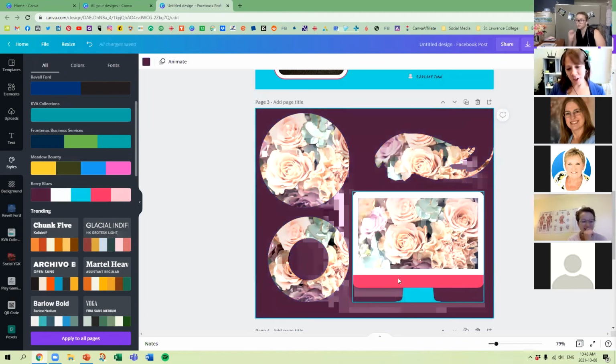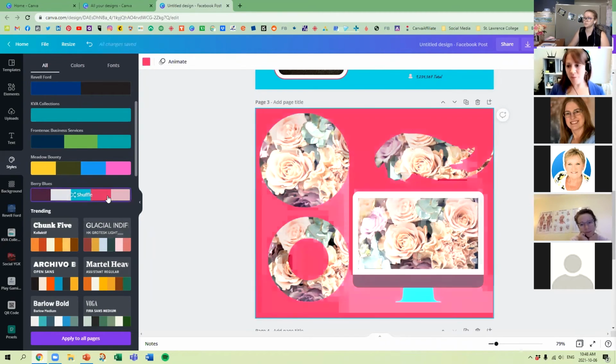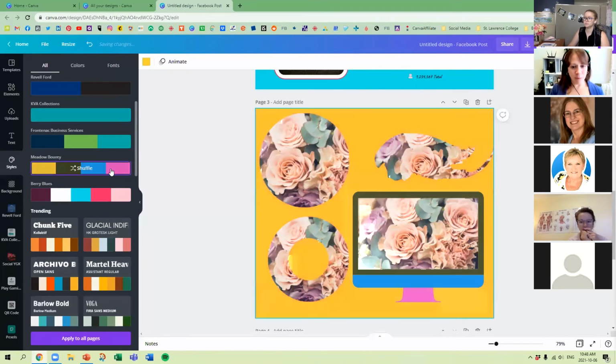And in here, it's changing the color on our screen and then the background. But it gives you the options without you manually doing it. So same thing with Meadow Bounty.